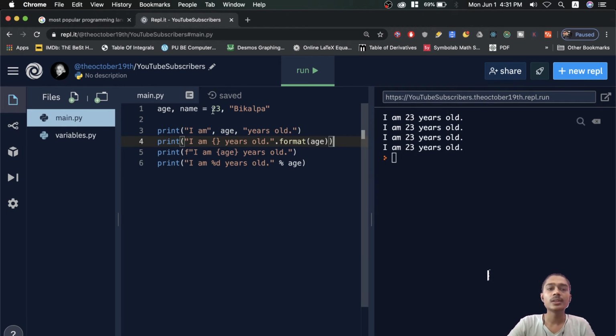So the type of the data we are storing in the age variable is of type integer. There are various data types in Python. We will discuss them now. The first type is the integer type, where you can store integer numbers, positive integers, negative integers, as well as 0. The next data type is the floating point data type, the float data type.